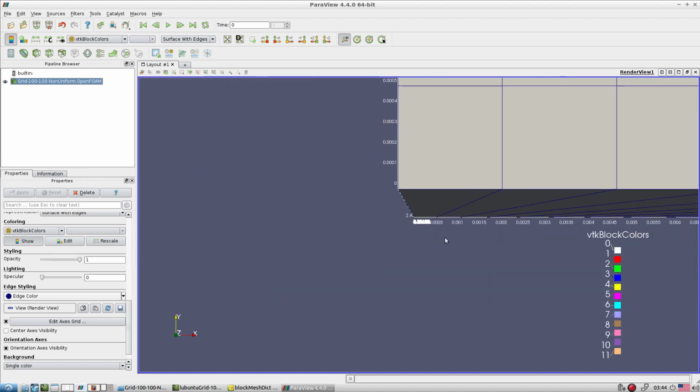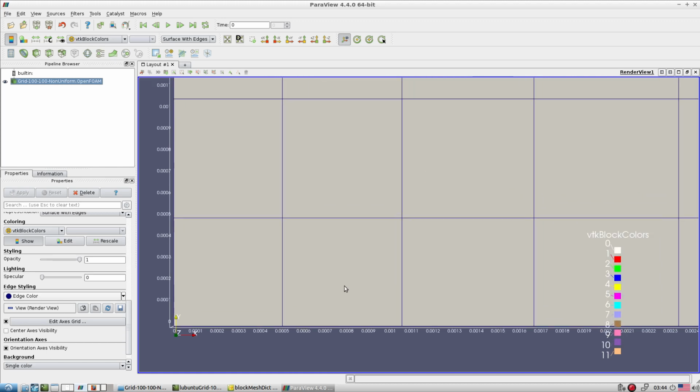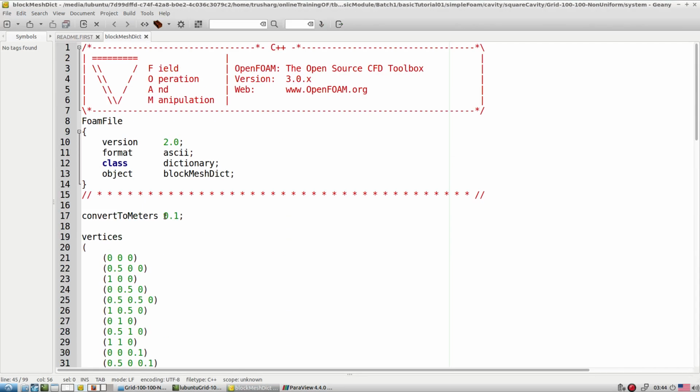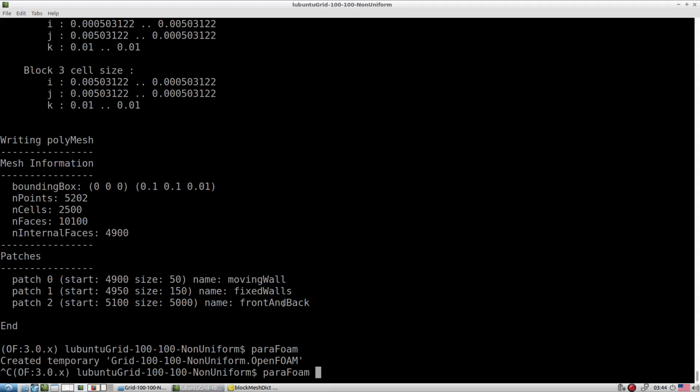So we have a size of 0.0005. Why did it happen? 0.0005? Because we gave the scaling factor here. So let me change the scaling factor and we get the appropriate size.